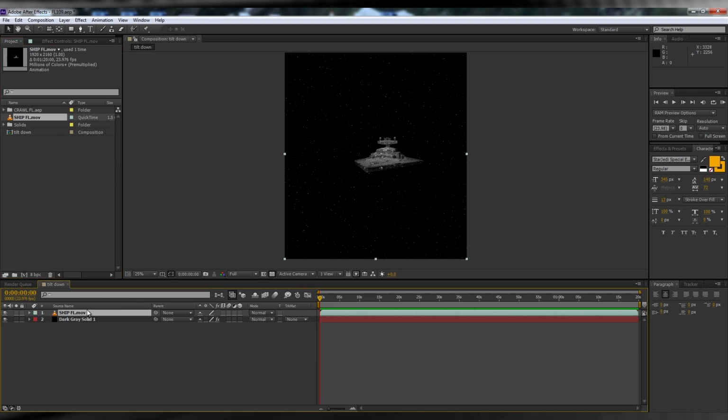In the opening of the video, we panned down to an Imperial Star Destroyer that I animated in Cinema 4D. I'm including this in the project file link below so you can recreate it if you want. Next, we'll grab that ship and drop it into our comp and throw it down the bottom.